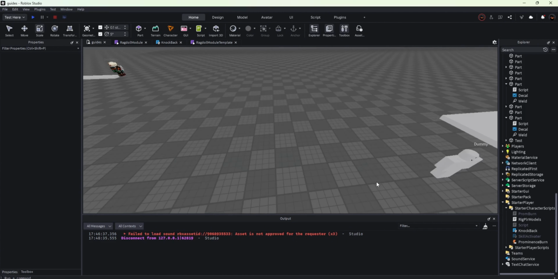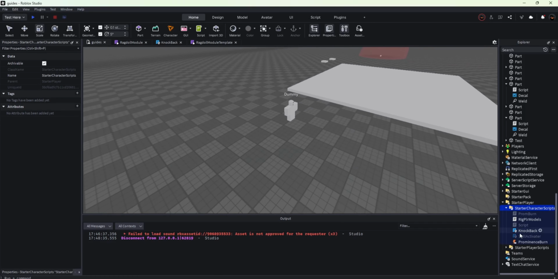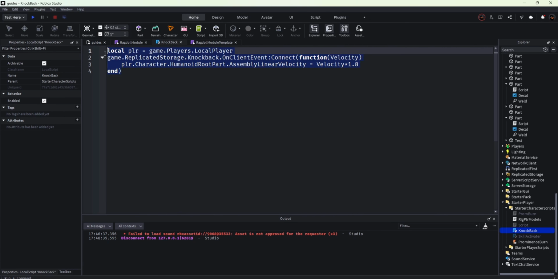Now, for additional stuff to make this work, first you want to add a local script here and call it knockback, whatever. And this is to apply velocity to your character. You cannot add velocity on server side to player humanoids. It just doesn't work. Or even if it does work, it's just a lot more complicated to make it work. So you should add this and then copy and paste all of this in there. I'll probably have this in the description too.